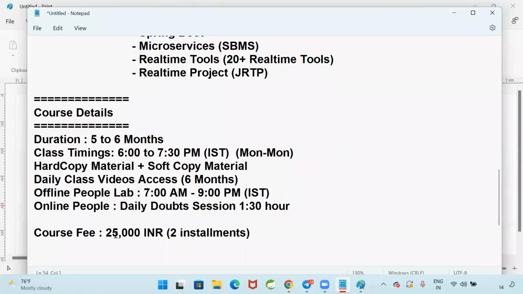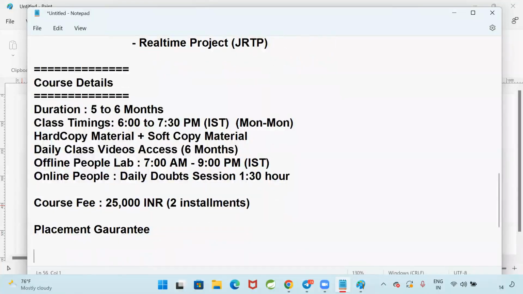And the next one, placement guarantee. We have client companies across India. Most of the companies are in Hyderabad. They will come to our institute. They will conduct the interview for you. Till you get the job, you can attend the interviews. So we have 20 to 30 companies in our hand. They need the Java resources from our institute. Previously also, we conducted the drives. Our people got selected. To be frank, do you need to attend the interview as a fresher?